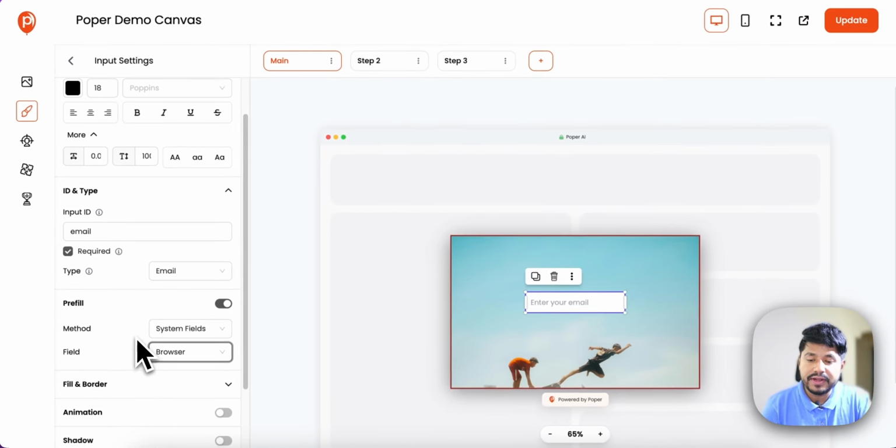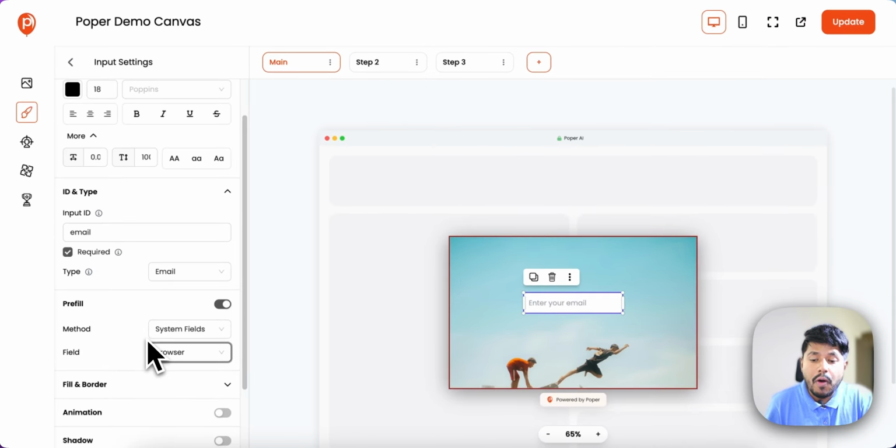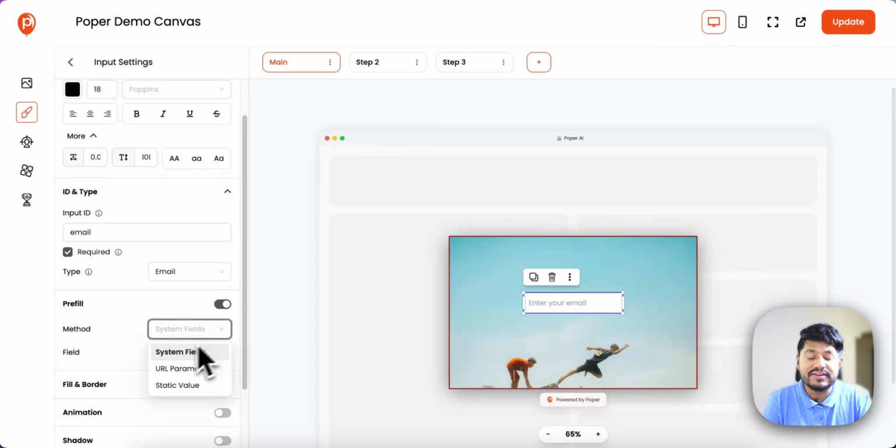In some typical situations, you want the browser type of the user, the language, like which language the browser he is using, or from which location he is. If you want that to be prefilled in the field, then you need to enable it. How it works is, if this popper appears on his screen, our system automatically detects these fields from his system and prefills them. So if you want that, it can also be done from here.